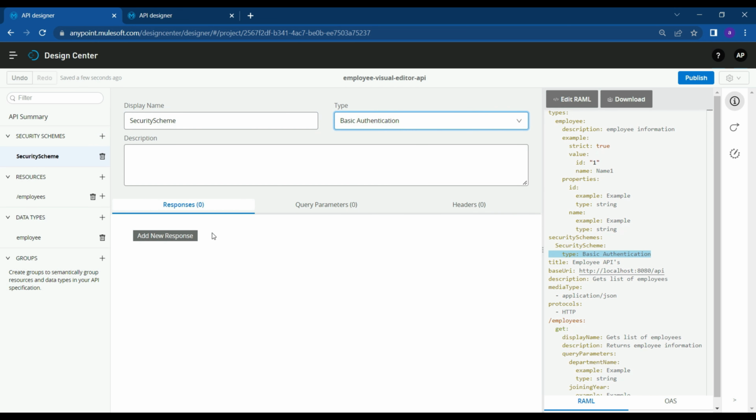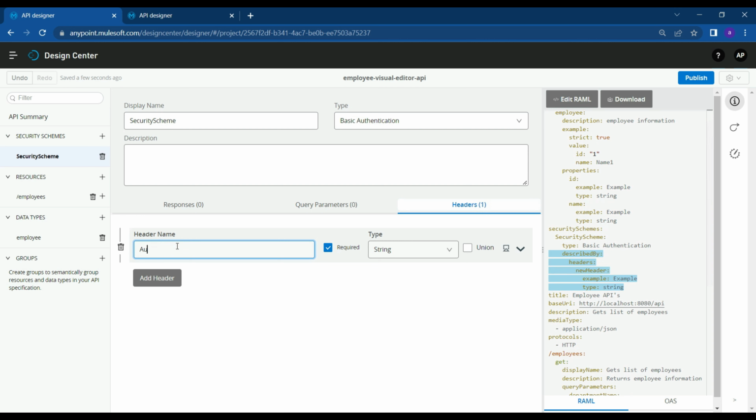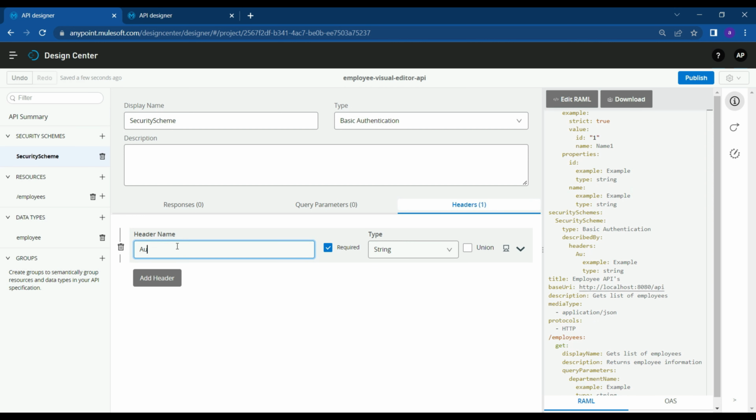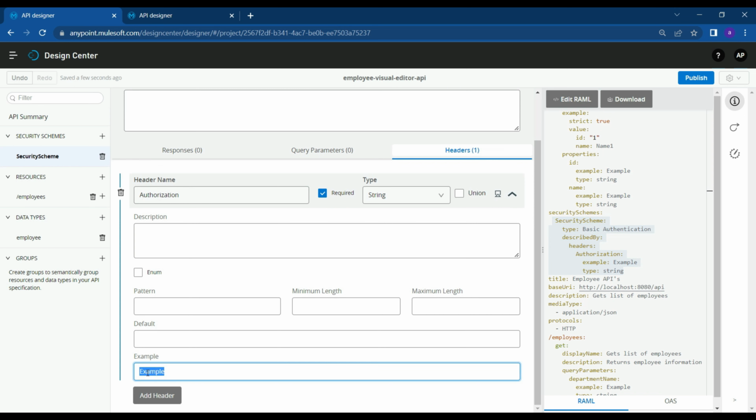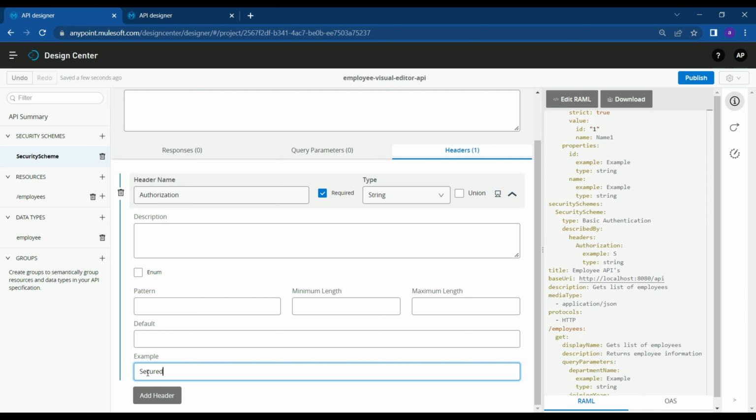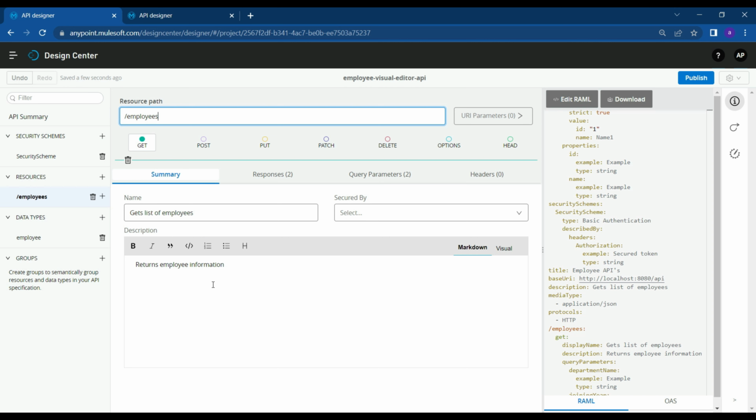Let's see, if you want to protect your API, employees API, with some authentication, then you can go to the security scheme and you can select the type of the authentication. Let's select basic authentication, where the API consumer must give their username and password and get the token or something in order to access this API. So now our application will be secured with the basic authentication, and this basic authentication is identified by an authorization header. So if someone wants to access this API, they must pass the authorization header. Let's give some example for the authorization header, some token.